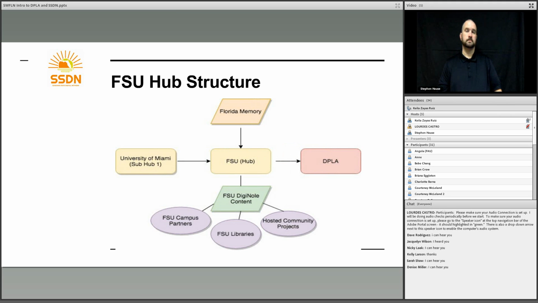This is the way that the main hub is structured right now. We are currently taking content from Florida Memory, which is a very large, very rich collection of photographs and documents that come from the state library and archives. They have over 300,000 digital objects, which is really great. So we're currently working with them to get their content into DPLA.